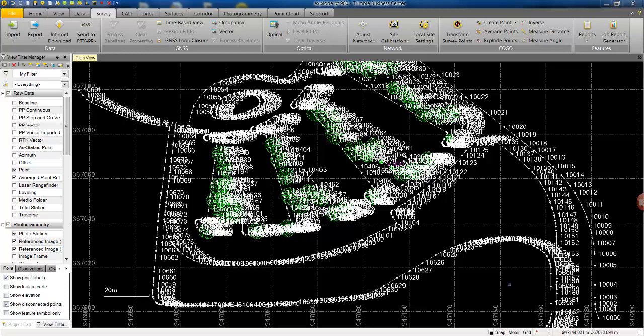This video demonstrates the new explode points command in Trimble Business Center version 3.20. In the plan view, you can see points representing survey from a parking lot. And if we go to the Survey tab under COGO, you will notice there's an explode points command.